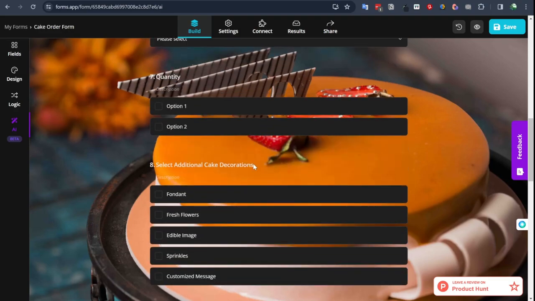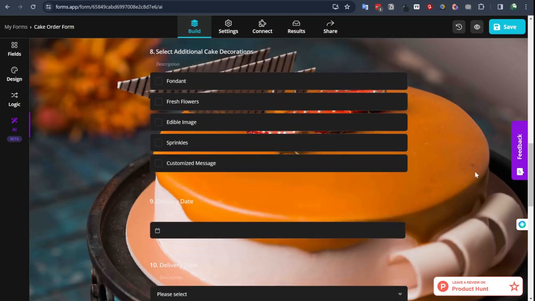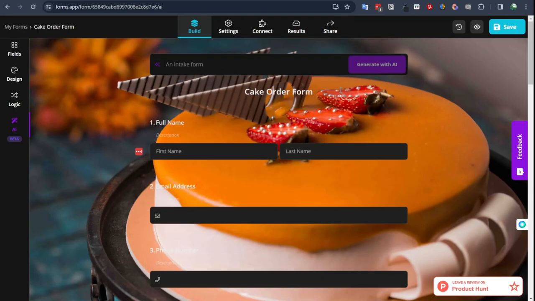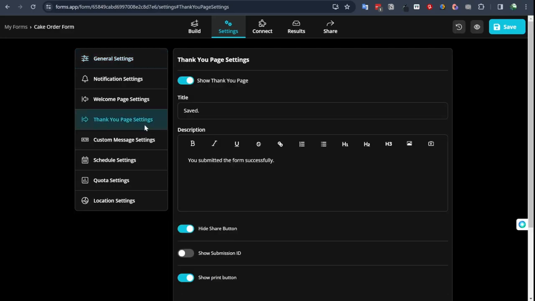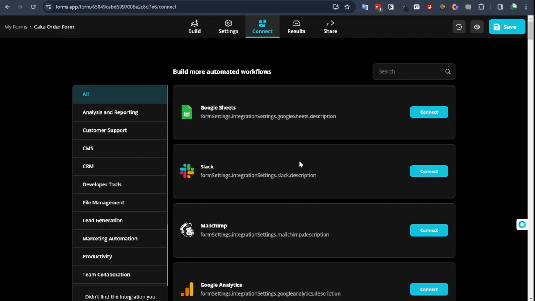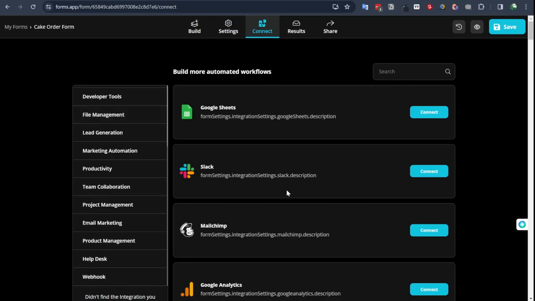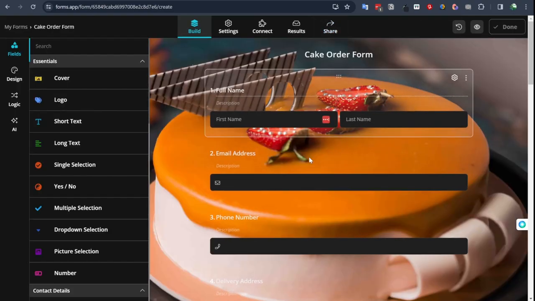And well, here I would just advise to change the color of the text because of the image on the background. It's a little bit difficult to read, but then you have the settings, plenty of settings that you can choose. The thank you page, the welcome page, where you're gonna connect. It has all these connections that you can integrate with your application, and then of course the sharing. You can put it as a full page. You can put it as a link.